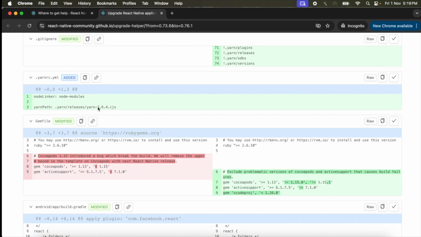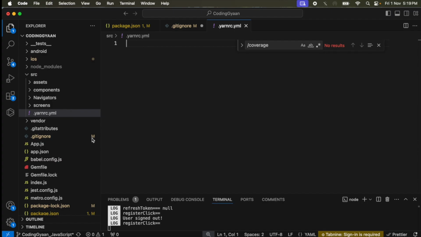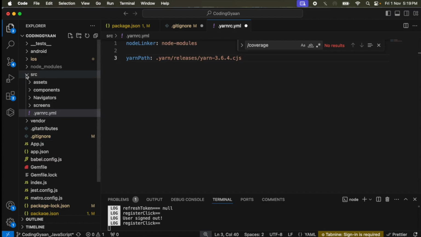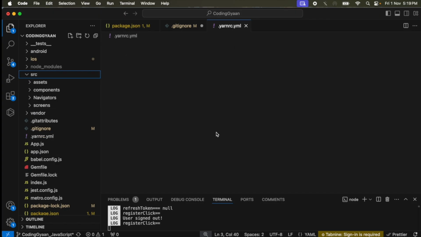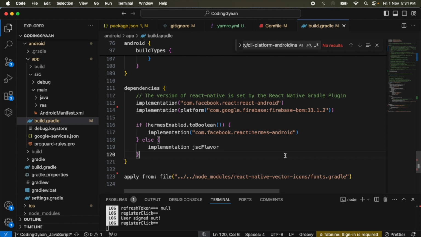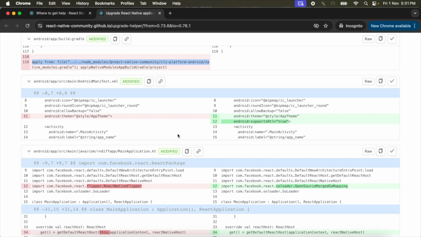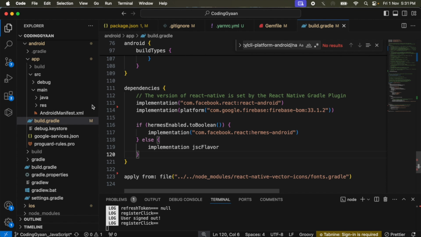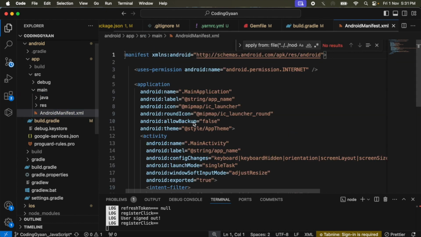And here you need to add this code. So actually this is not a root level, it's inside the src, so we just drag and drop here. So now go inside the Android manifest file. This is inside the src main. So this is AndroidManifest.xml.